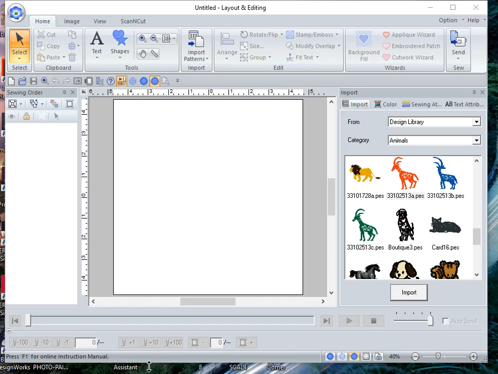Last week I purchased a Luminaire, and there was a bundle that came with the machine that included PE Design 11. I've used PE Design many years ago, but I also own Bernina machines, so I use the Bernina software and I'm fairly proficient in it. I am not proficient in PE Design 11 and I hope to become better, but this is the first of a series of videos that I will be recording and I hope it helps you.